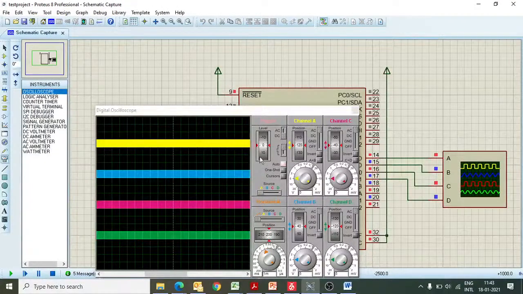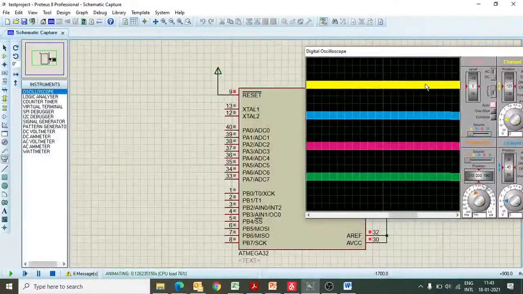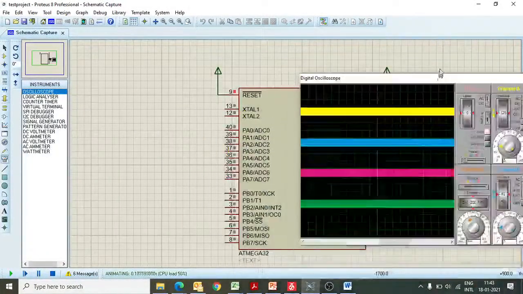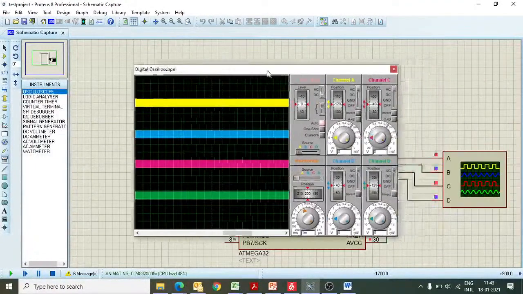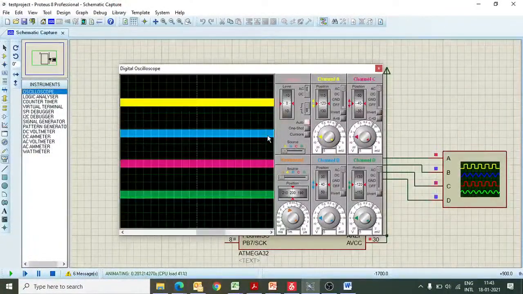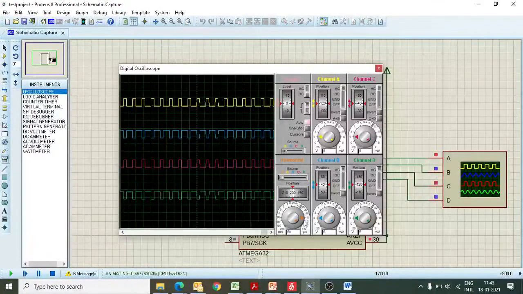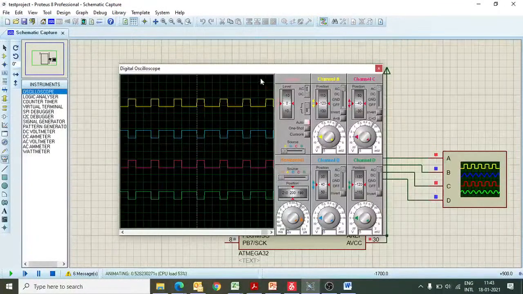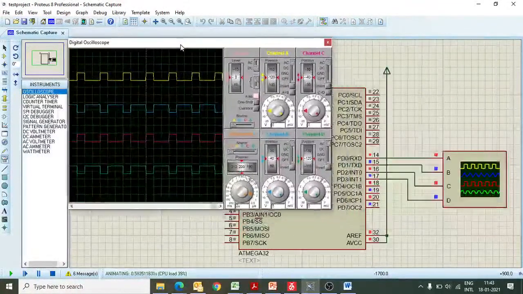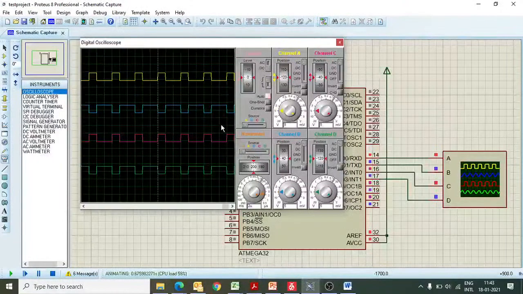Now as you can see, all 4 square waves are available, but the frequency is very high because we haven't put any delay in between. So what we will do, we will change the time per division knob so that this frequency will be visible to you. Now it is visible.